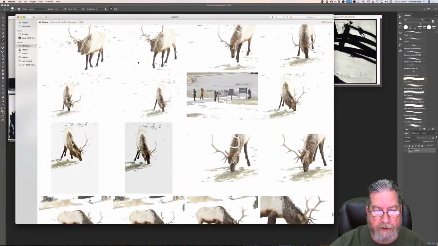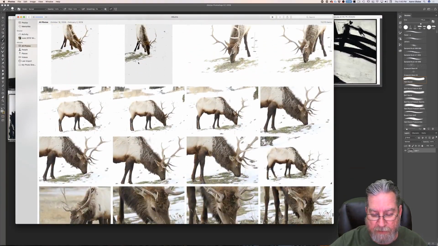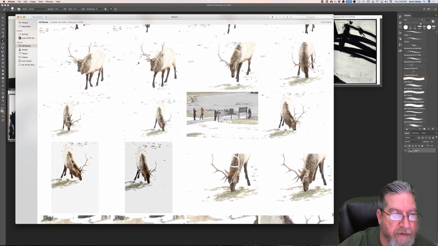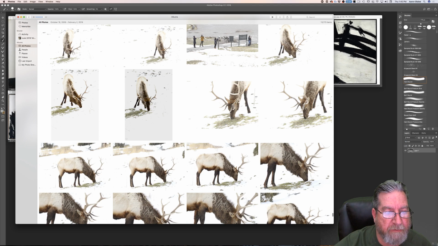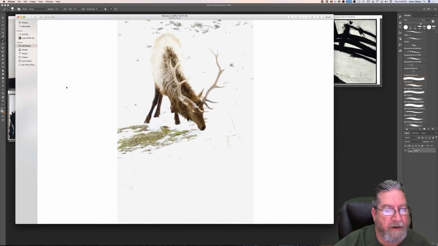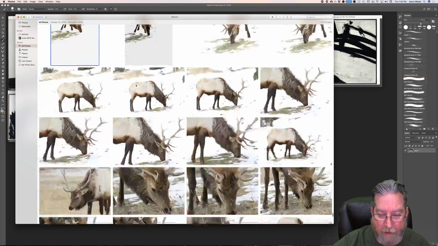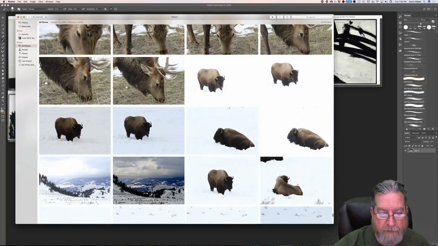So here's some. These got overexposed because I was shooting manually and I got so excited about this elk, I forgot to change my exposure. But I thought it created kind of a cool image with it being blasted out like that. It was a happy mistake. So every once in a while in your photography, you'll find some really cool stuff.